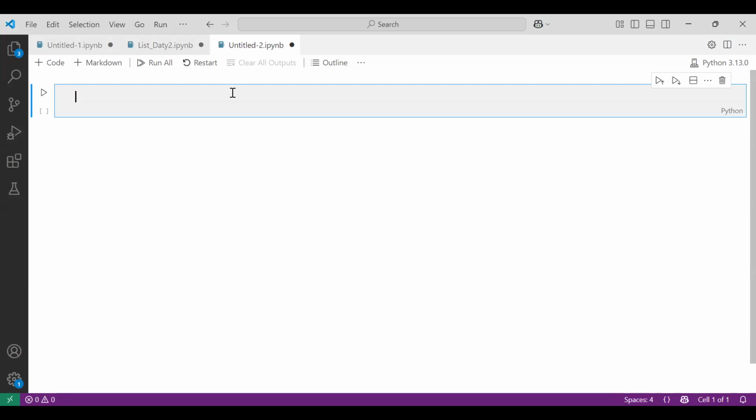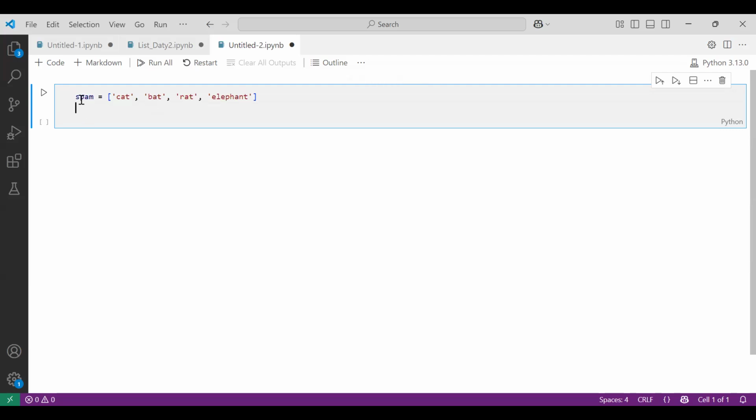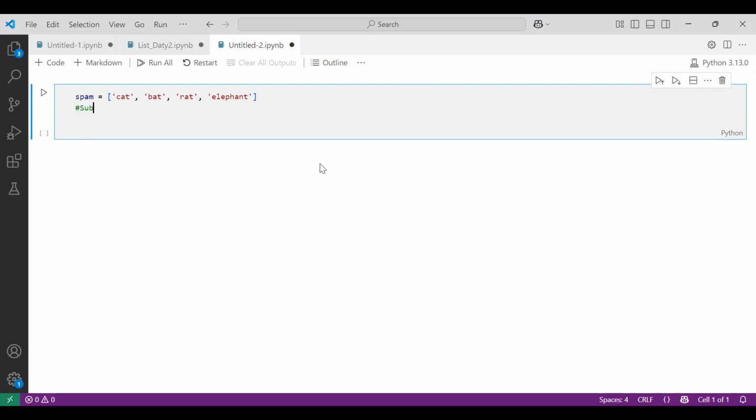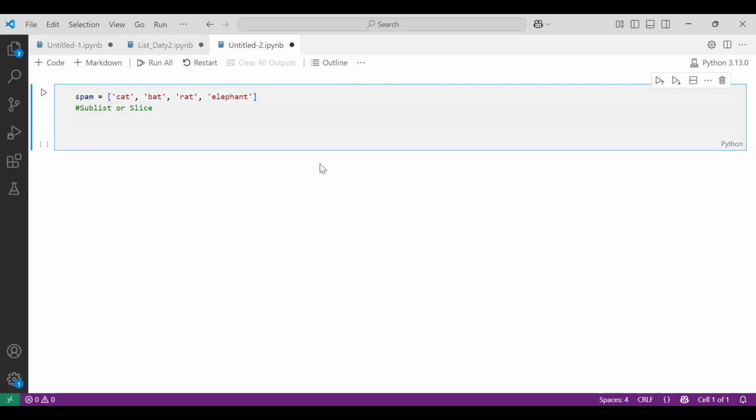Now observe here. Let's say you have taken one variable called spam. In that some values are there. You want to make a slicing. So first of all, what is a sublist and what is slicing? This you are going to understand. A sublist is the result of making a sublist from the main list, and this process is called slicing. For example, you have one main list and you want to cut some values. For example, you want only bat, or you want bat and rat. You want only a few elements from the given list. Then how can you perform that?